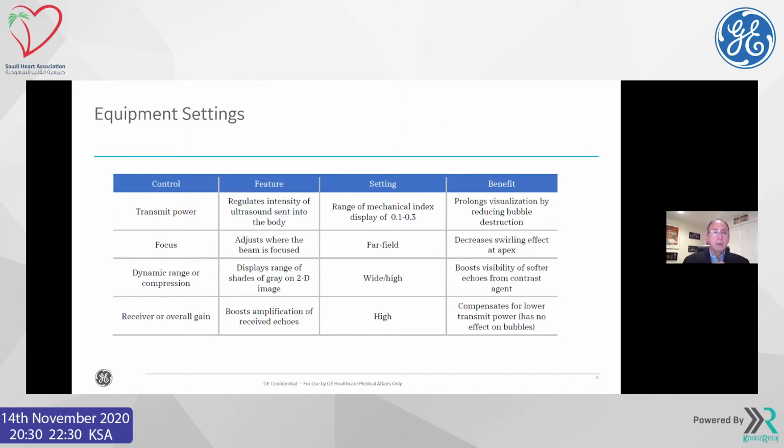Secondly, the focus. Focus we will typically take and put in the far field. It will decrease swirling effect, but what does focus do? Remember, if you have a focus in the middle of the image, that's where all your energy is going to meet, and then it will converge and then diverge from there. So that is essentially the focus, the sweet spot. It works great for tissue, not so much for the enhancing agents or contrast. So focus, we put it in the very far field. You really don't need it. It'll work only in the apical areas if you choose to use it, not so much in the parasternal views.